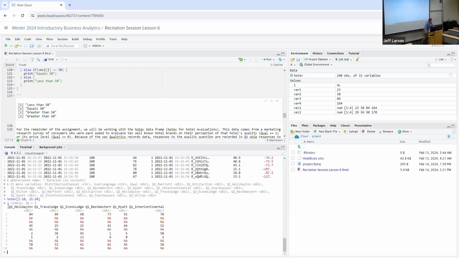Okay, so question 1 is basically Holiday Inn. They had a Holiday Inn, and then they were asked, what was your perception of this hotel's quality? For whatever reason, this first person thought Holiday Inn was a really nice hotel and rated it an 84. Quite generous, I think. The Travelodge they rated 69 out of 100, Econolodge 68, Best Western 73, the Hyatt 91, etc. So that was all of their evaluations of those hotels. Notice we have a bunch of NAs here.